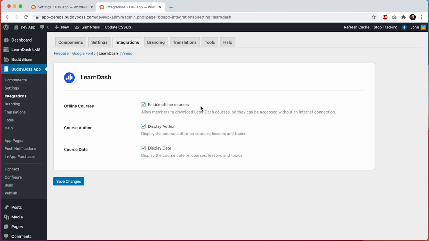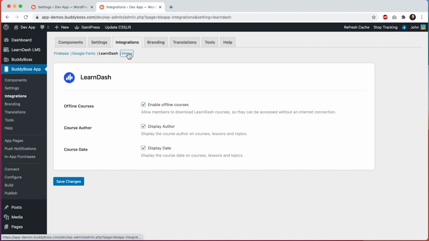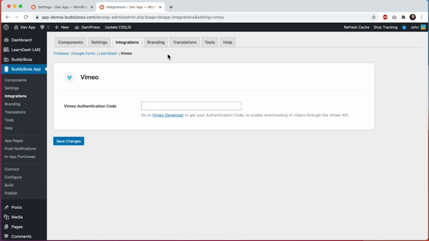The quick answer is that you could upload all of your video files directly to the WordPress media library if you want to, but you might be concerned about the burden on the server for downloading all of those large video files. As long as you enable this API CDN, then all of those videos will get pulled from your CDN anyways. Another option is that you could use our Vimeo integration to easily host your course's videos through Vimeo. Note that we have other tutorials all about offline courses and Vimeo, so make sure to watch those videos for more information.